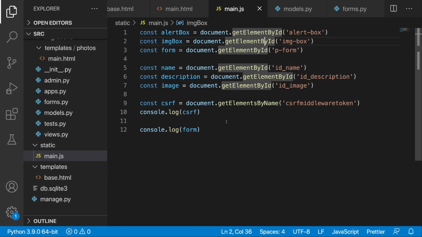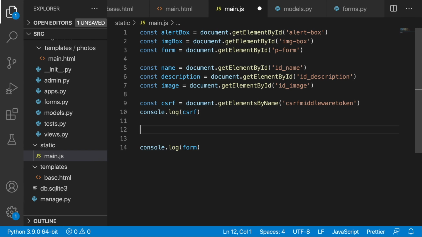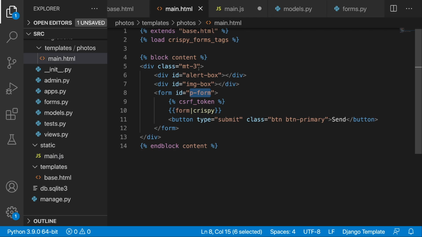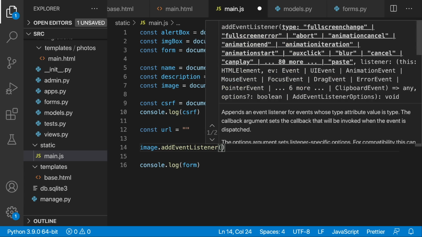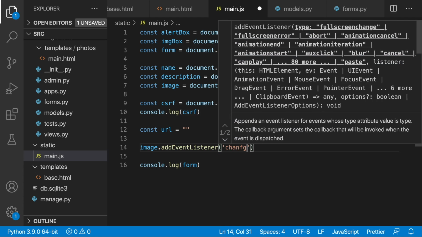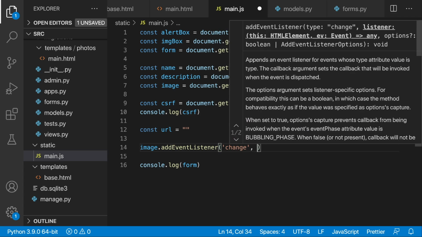Okay, so right now, if we have all the necessary elements, actually we can also create a const for the URL. The URL is going to be blank because it's going to be the same path. So right now, what we can do is to display the image. So we will show in the image box the image that we want to upload. And we can do it by writing image.addEventListener, and we can put in change. So on the change event, we are going to execute something.